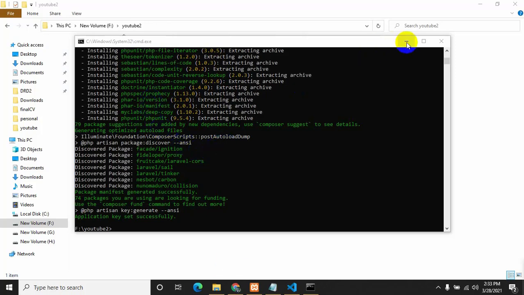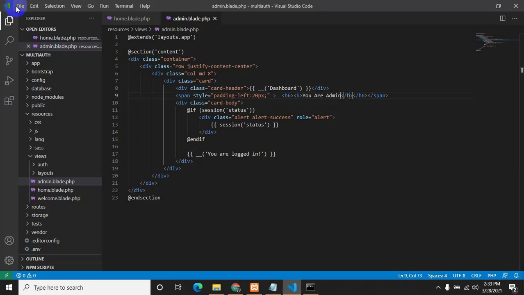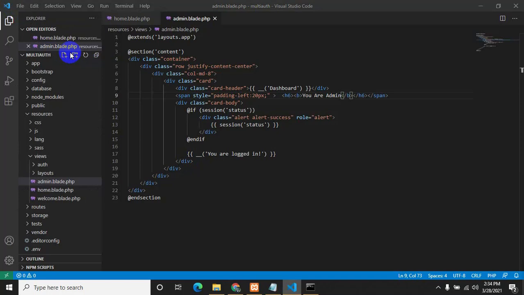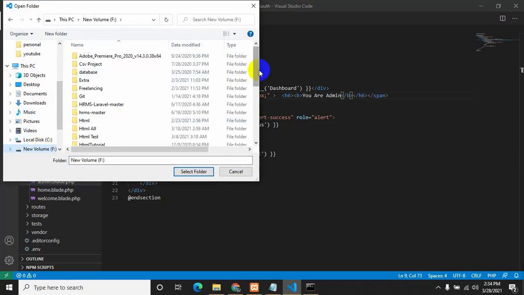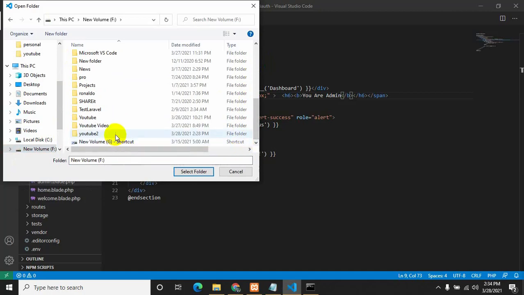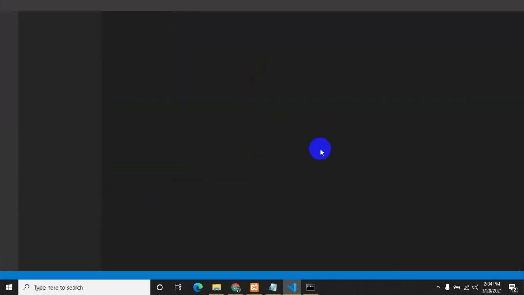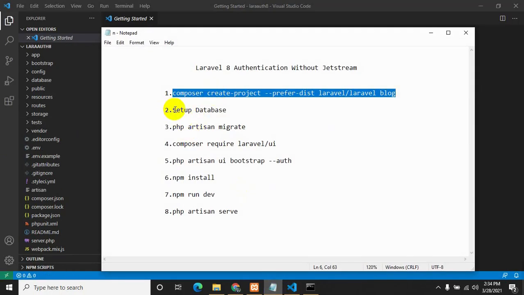So let's go and open the project. You can see this is our project, Laravel auth 8. I'm going to open it with the editor. Okay, Laravel auth 8. Let's select the folder. Okay, this is our project, and our second step is to set up the database.